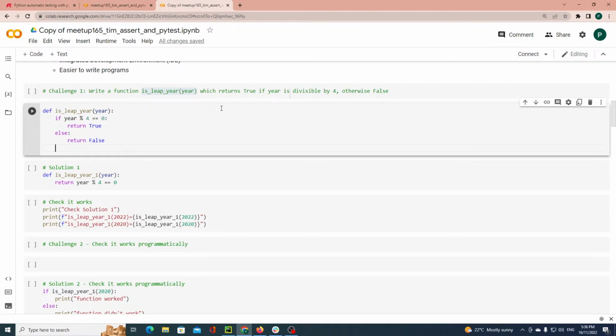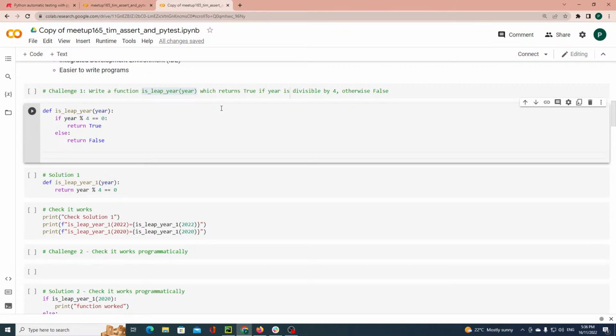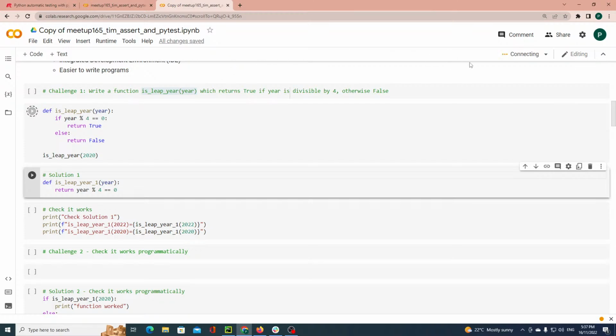Okay, and we'll run it to see if it works. So let's say is_leap_year, and we'll check the year 2020. We're running interactive Python here in Google Colab, so if the last line in your code cell has a return result, that will be displayed in the output. So I'll run this cell.